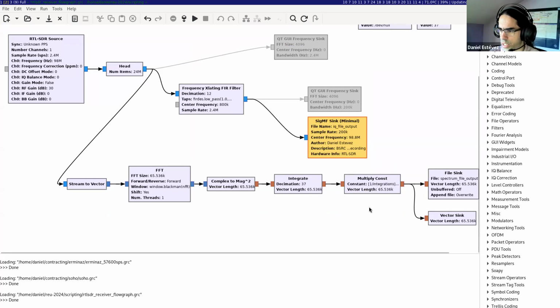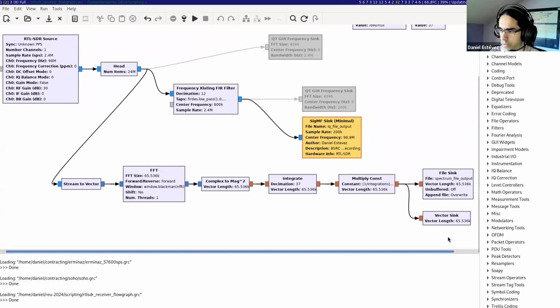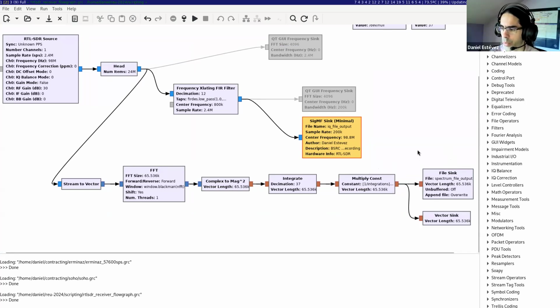So, okay, this is just the normalization to have average power. And then we are writing the output to a file sink. This we have seen before. And we also have this vector sink. So I will come back to the vector sink later on.